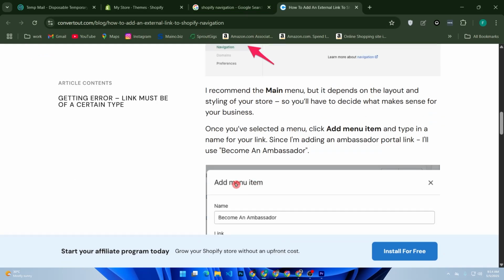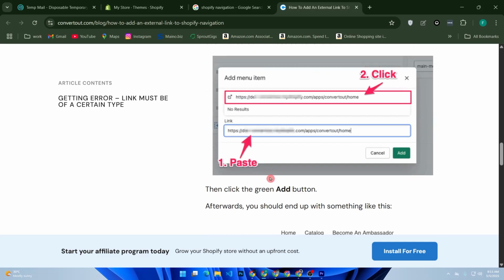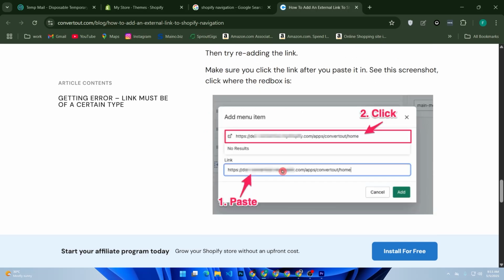Then click add main menu item. Then enter a name like t-shirts and link it to the collection you just created. Then click the save button and refresh your store. Now the new category is live.